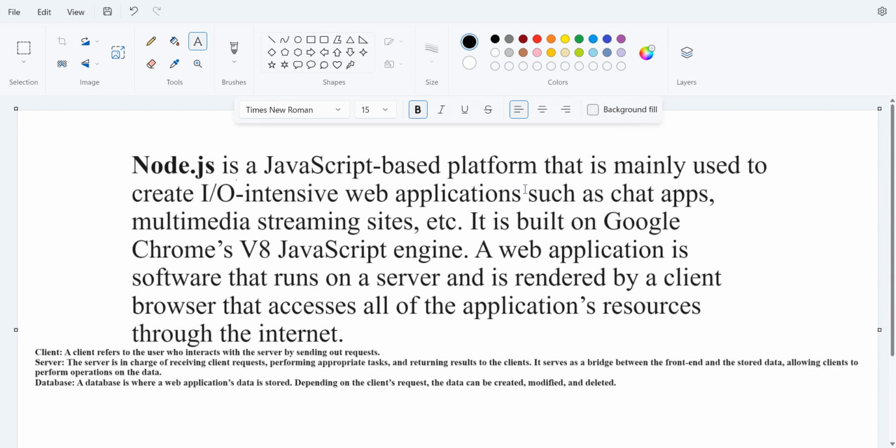There is input and output communication: on one end you are sending, and on the other end the server is receiving. That is a chat app, and also multimedia streaming sites, like OTT applications and Netflix. Various streaming sites use Node.js, which uses the asynchronous mode of JavaScript, meaning our data gets loaded without refreshing.